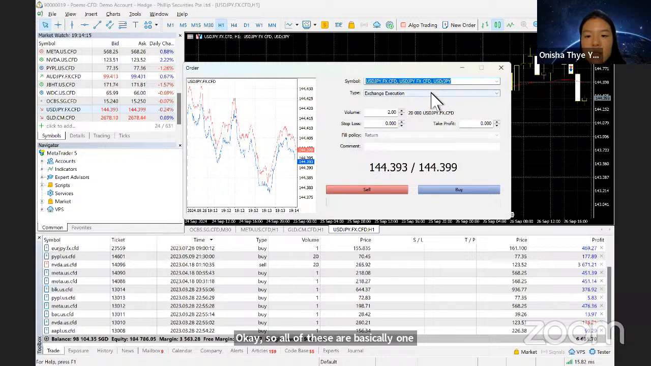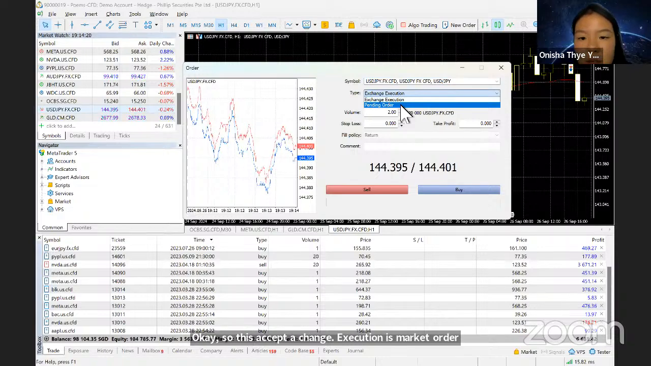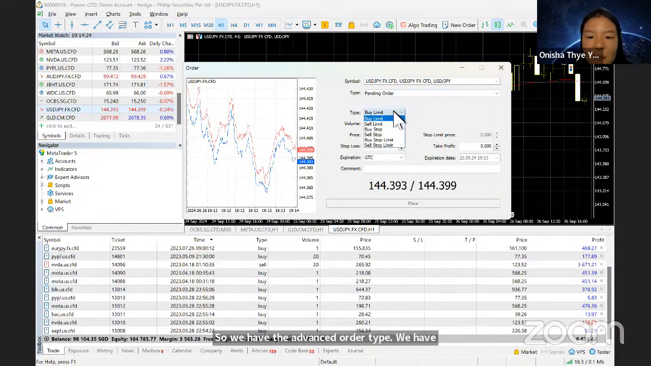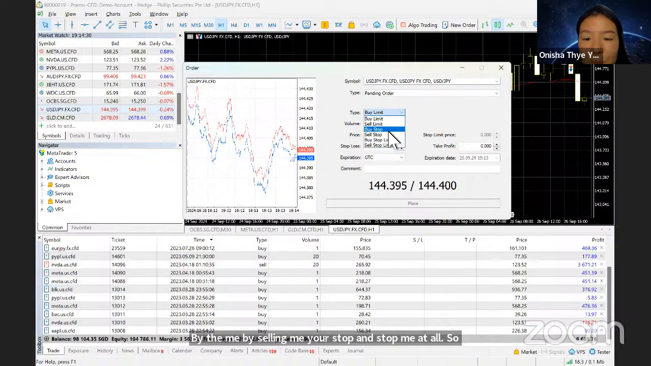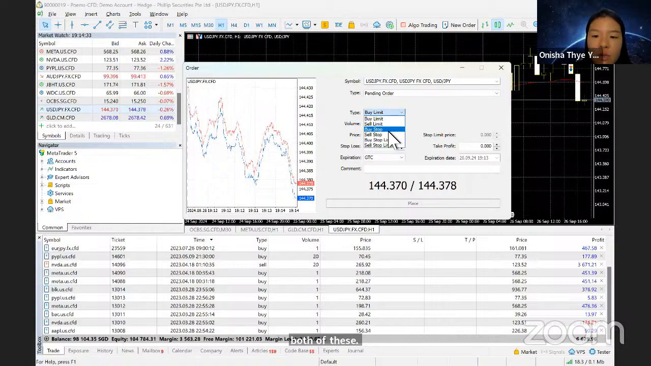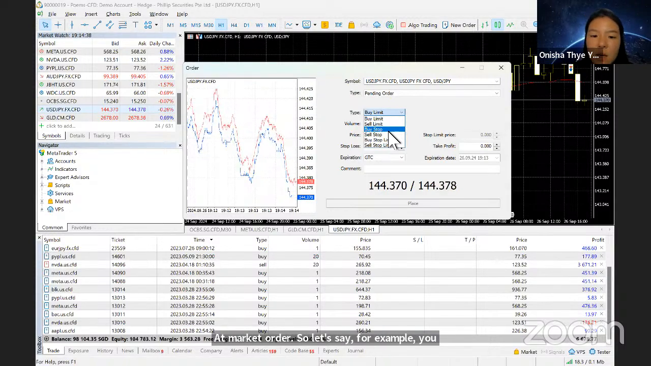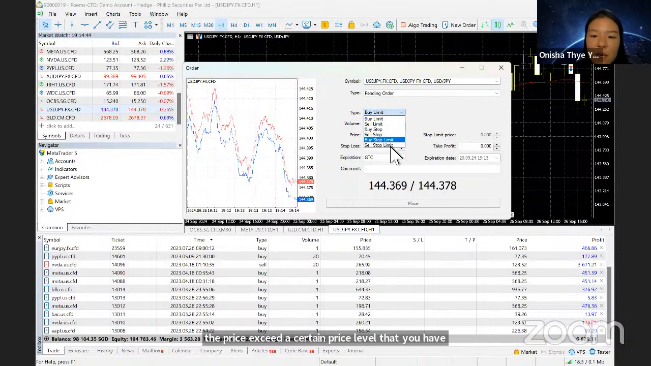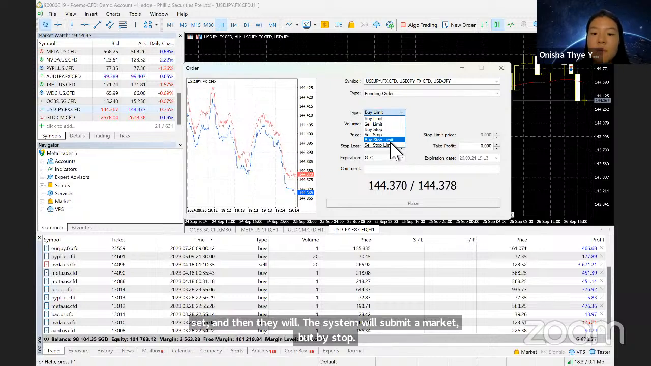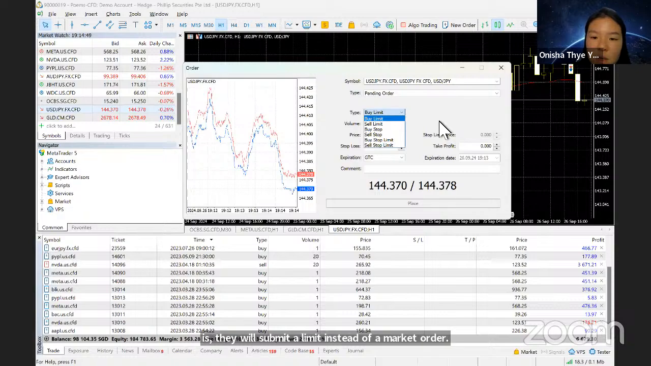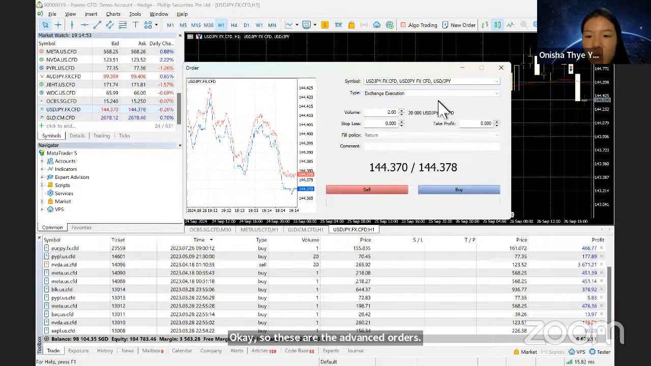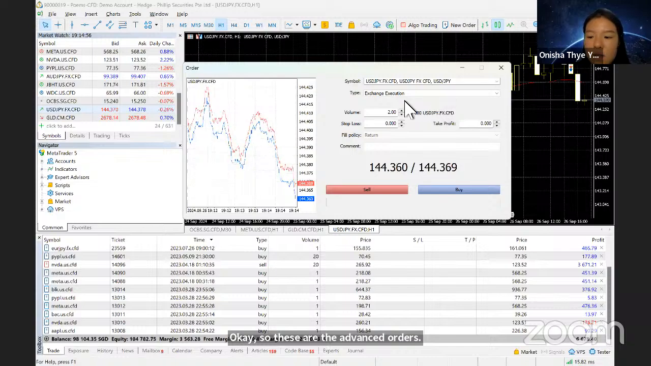Okay, so this one, exchange execution, is market order. We have the advanced order types we mentioned earlier, which are buy limit, sell limit, and stop and stop limit. Both of the buy stop and sell stop are mainly for you to trade at market order. For example, if the price exceeds a certain price level that you have set, the system will submit a market order. But buy stop limit will submit a limit order instead of a market order. So these are the advanced orders available. Let's keep it simple and use a market order.